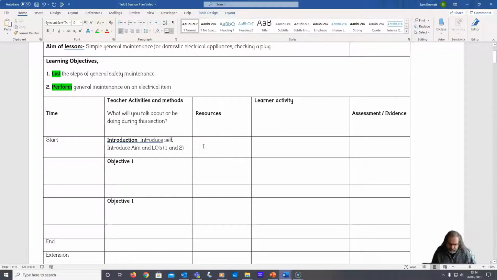So, what resources will I need for that? I've got a PowerPoint already prepared, and that's what I would use. What are the learners doing? Because this is all me talking, telling them stuff, the learners are actually passive at the moment. What they can do, though, is listen and ask questions.